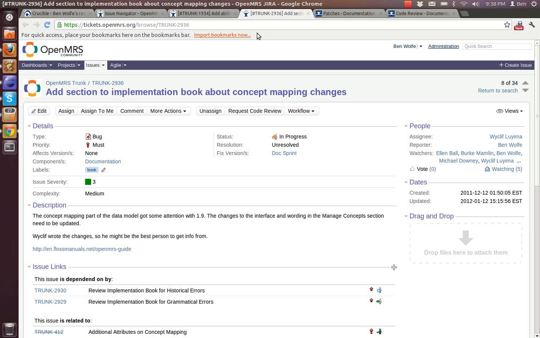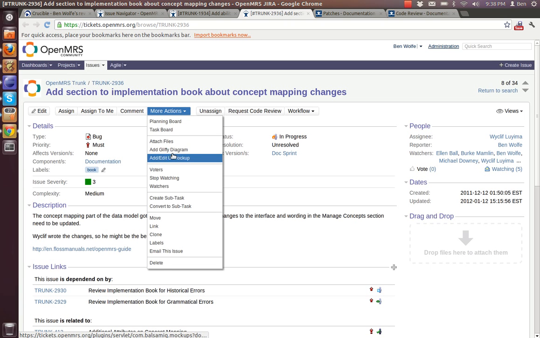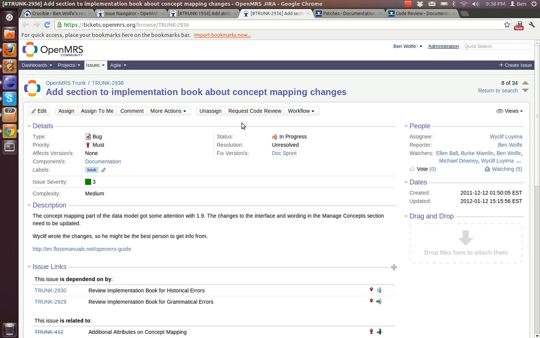So I would take this back to the ticket and I would attach this file. After I do that, it's important to click the Request Code Review button. That's how it gets into the queue of things for people to look at.